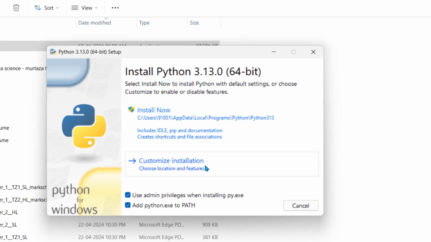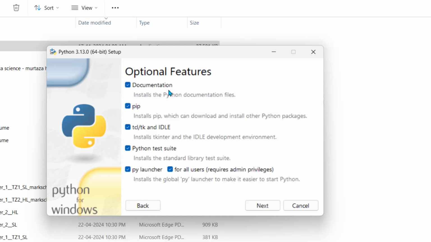You can also go for customize installation. Here you will get the option to choose a specific location and other features. We will select customize installation. Click on it. Here you will get the optional features. Documentation is there. It will download the Python documentation. Pip is there. It will install pip. Pip is very important. We will use pip to install Python packages such as NumPy, Matplotlib, scikit-learn, TensorFlow, etc.